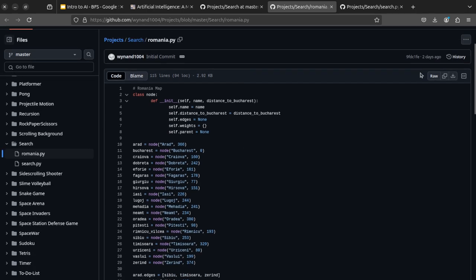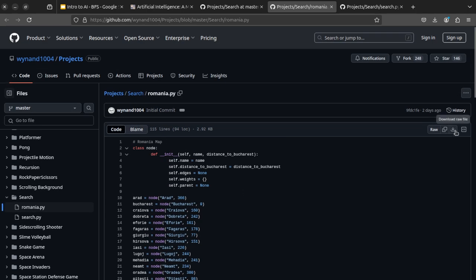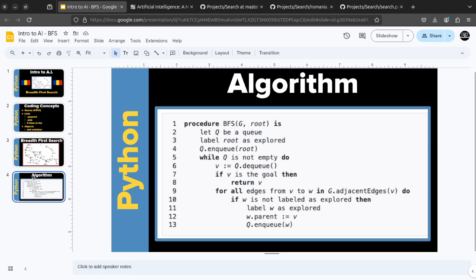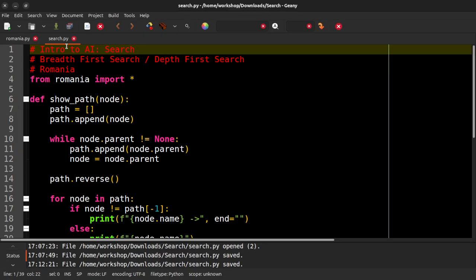So basically, I've already done it, so you're just going to download the raw file. Make sure they're in a folder together. Okay, so that's going to be very helpful. And so on my computer, I've already done that, and I've opened up each file in Geany, which is my preferred IDE.